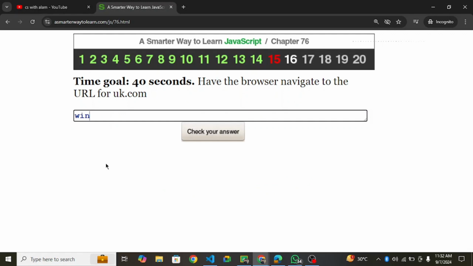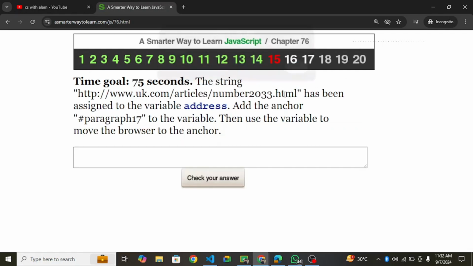Have the browser navigate to the URL for UK. Okay. Window dot location dot href equal to http colon slash slash www.uk.com semicolon. Check our answer. Our answer is correct. Next question.